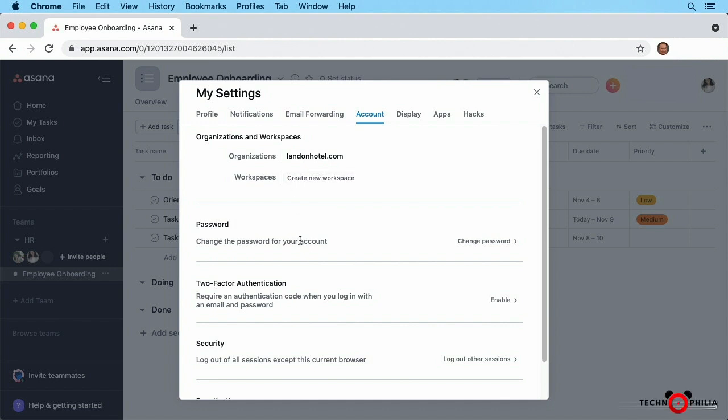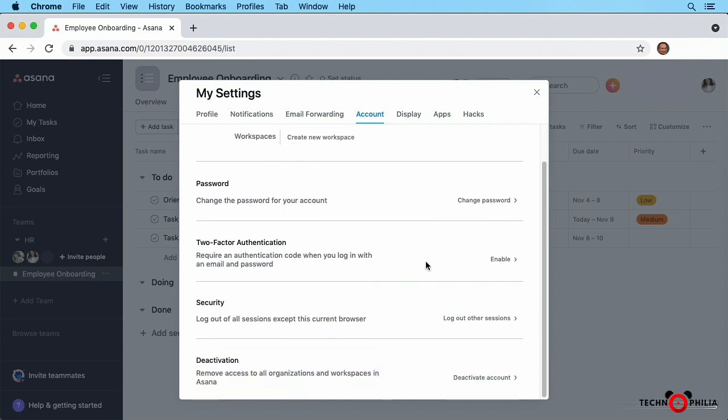Here's where we go to change our password and set up two-factor authentication. So every time you log in, if you want to have a second level of authentication where a code would be sent to your device, you can enable it from here. I'm going to leave it off just for the simplicity of logging in during this course.